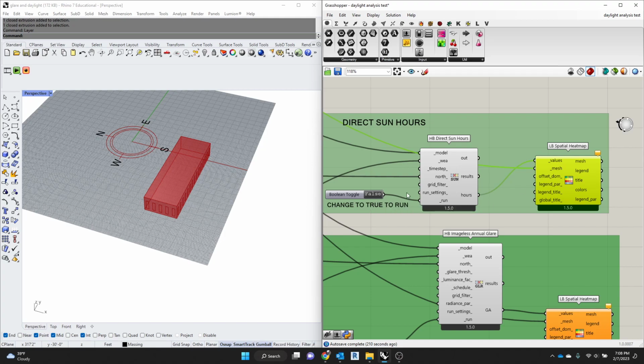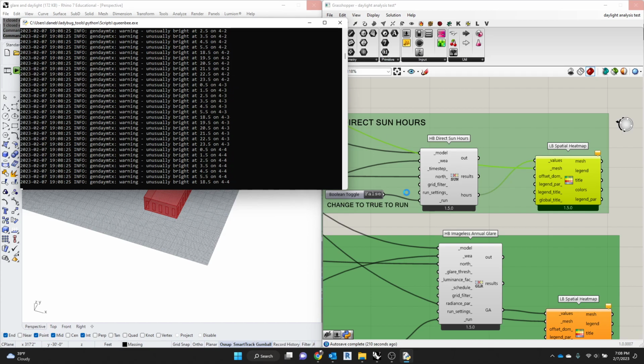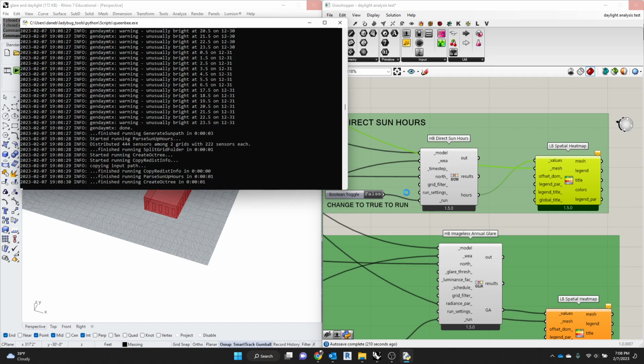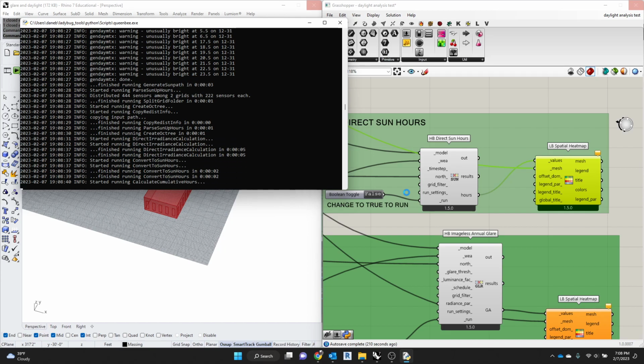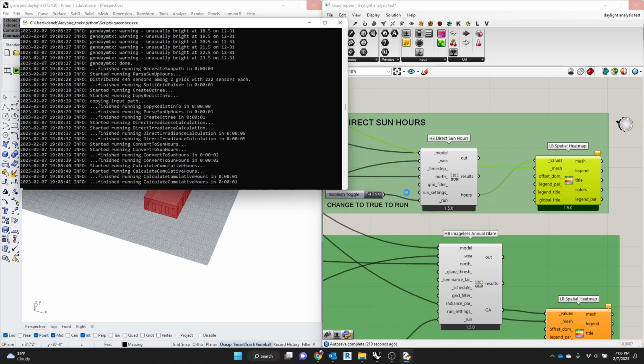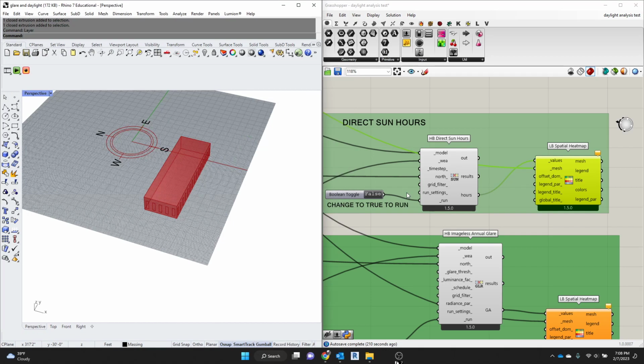So I'm going to click true, and I double clicked, and now a black box should pop up. And if we're lucky, it'll run like this. So it's literally running through every single hour of the day, every single day of the year, and it's figuring out, is there direct sun in these spots or not? As long as you don't have too many grid points, it should only take 10 to 15 seconds to run.